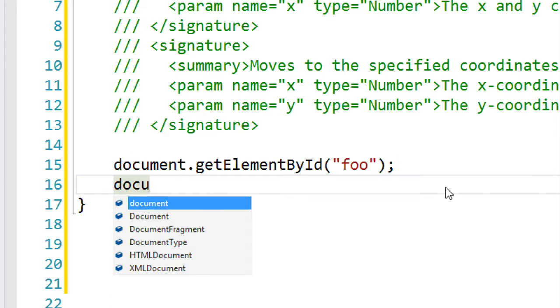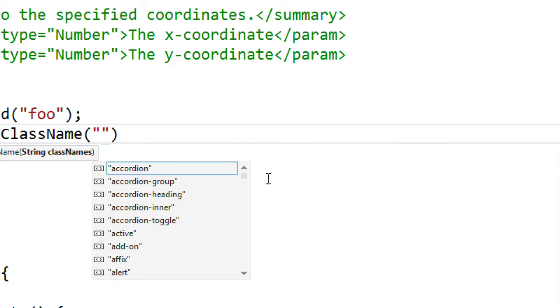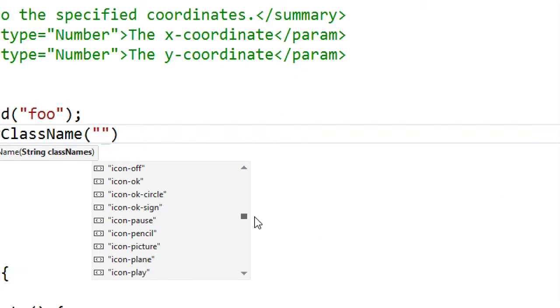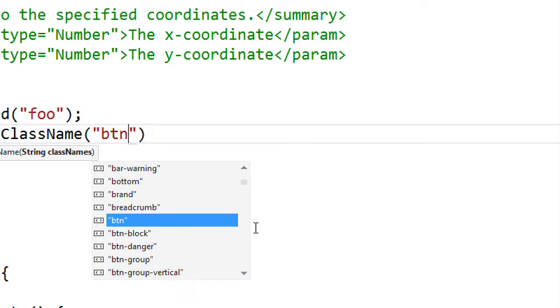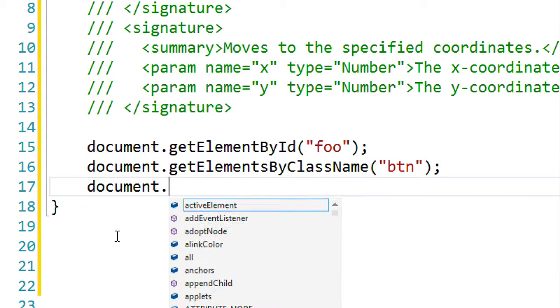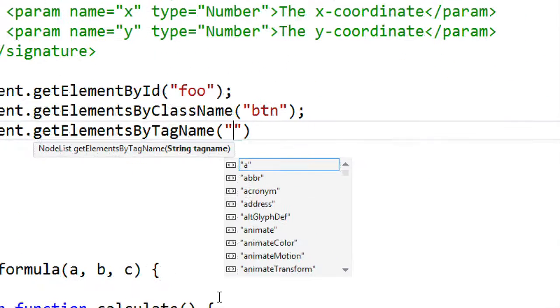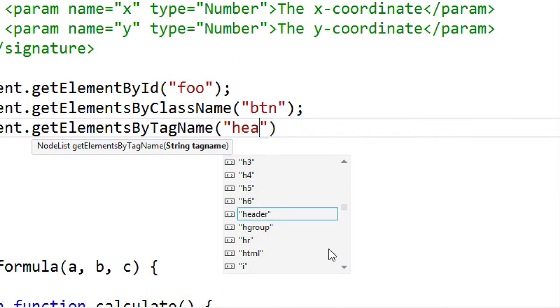I can do the same if I say document.getElement by class name. We get, again, all the class names that I have defined in my project. It doesn't matter if they're referenced on the same page as your JavaScript files are referenced. You get everything. So this makes it really, really easy to get a hold of all this stuff. So let's just do this. And finally, we can do get elements by tag name. Now this is a static list of tag names. So we have header, for instance.